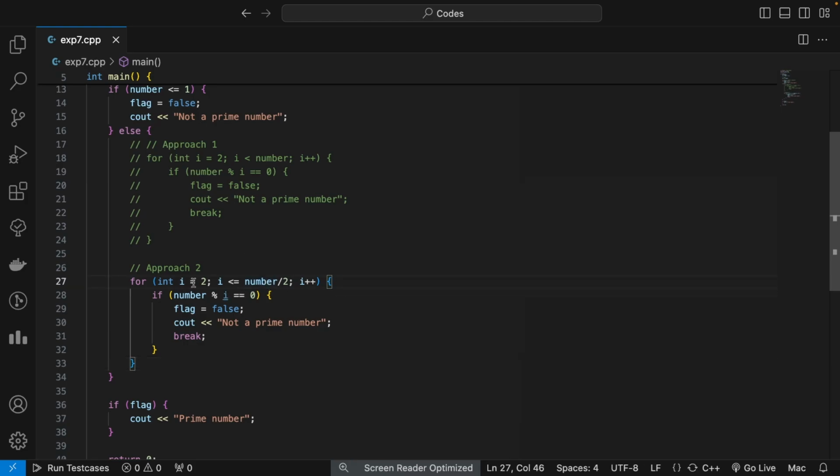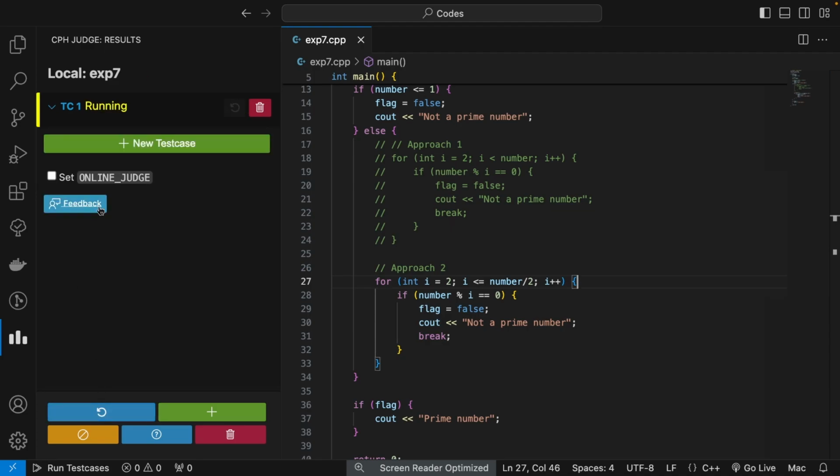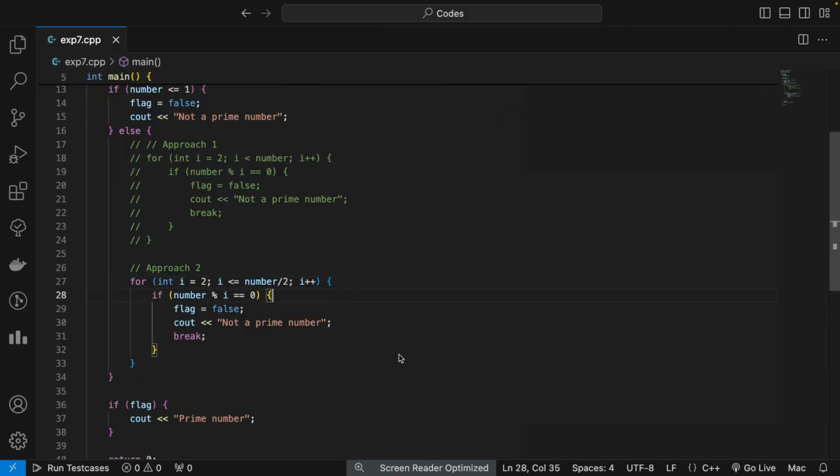Let me execute it once again. 1 is not a prime number, and when you give a number, let's say 15, it gave 15 is not a prime number. Let's give something like 13, which is a prime number. So we got 13 as a prime number. So this is a better version.